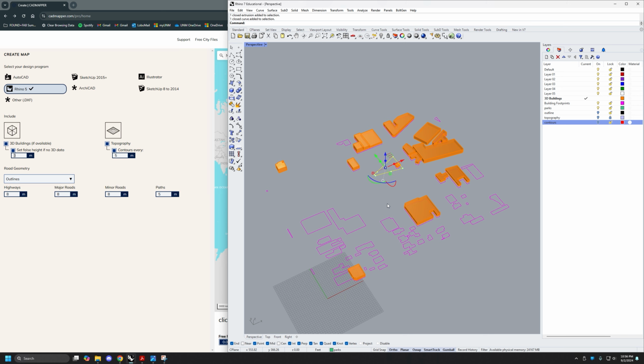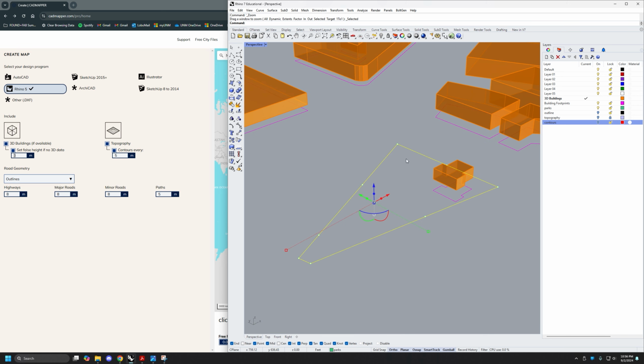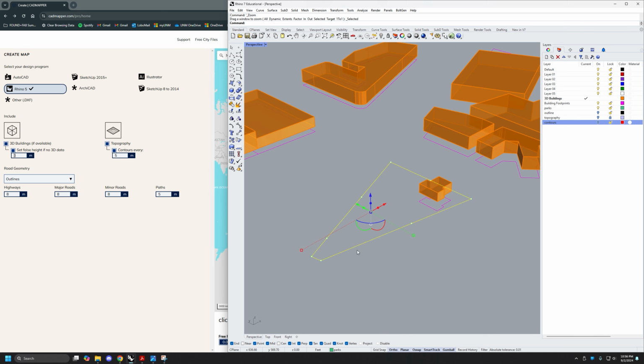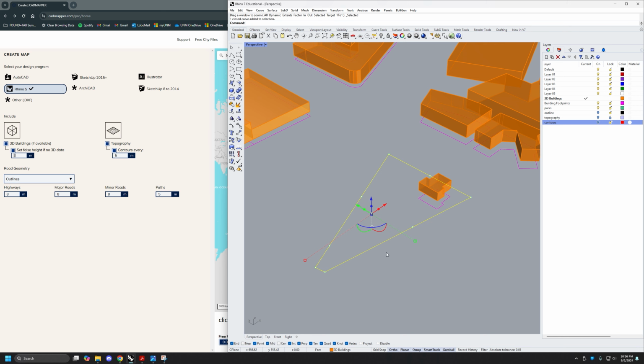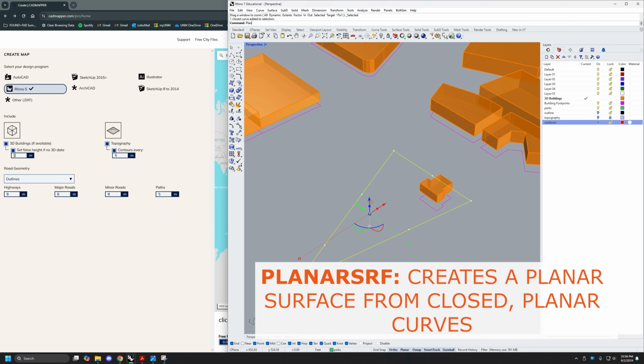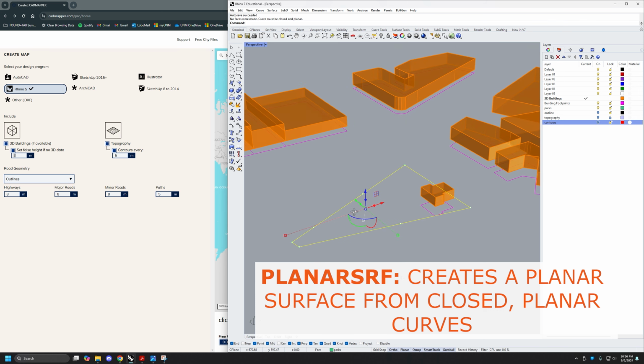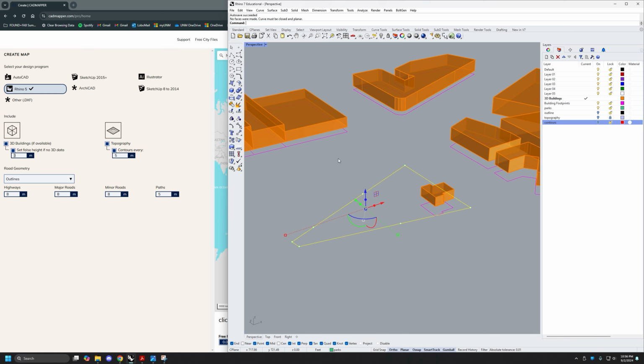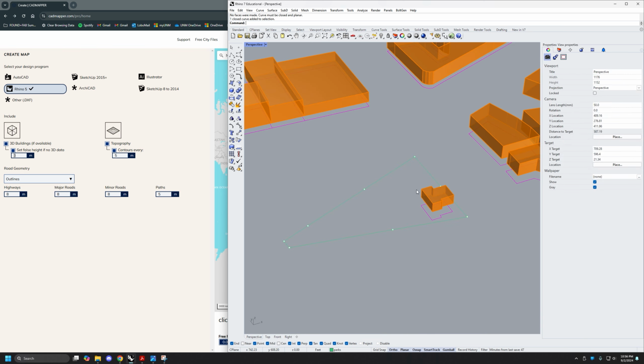One other thing I'll show you real quick. If you wanted to create this as a surface right now, this park, we've got the border. There's a command called PlanarSrf. We'll create a surface. Okay, right, from a closed planar curve. So this is closed, but I believe it is not planar.